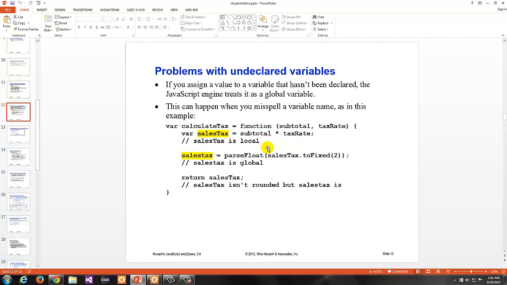Notice that salesTax here is what I did declare, and they were intending on reusing the variable apparently, but look at what happened. It's a lowercase t. So what happens? Even though they think they're reusing this variable, if they had a capital T here, everything would work fine. But what is this? It will not cause a syntax error to be flagged, because in JavaScript, if you have a variable that hasn't been declared yet with the var keyword, but you just use it as if it had been declared, it's global.